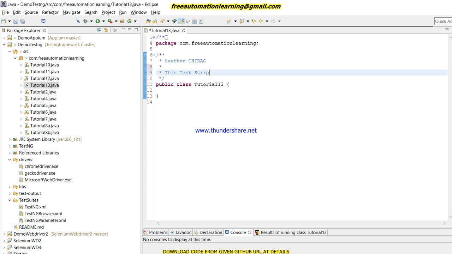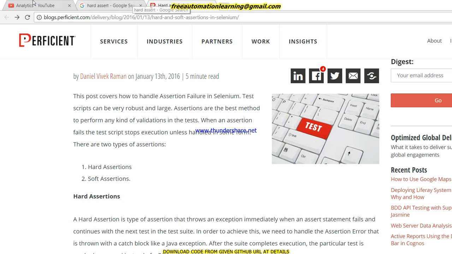This test script contains soft assertion. So why am I writing this? Because one of my viewers told me that he faced some difficulty seeing which topic this tutorial is about. So I'm just writing down the topic. This tutorial 13 would be related to soft assertion.